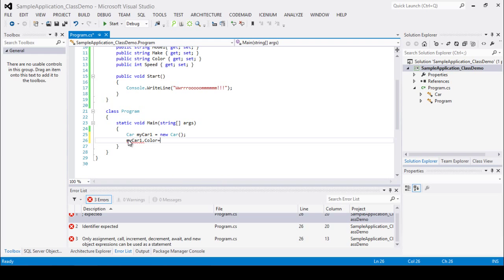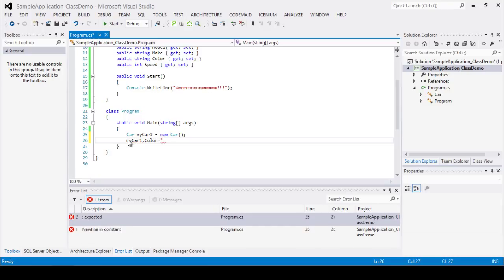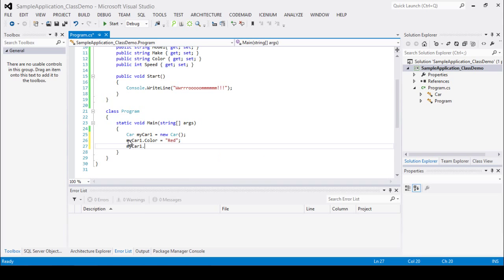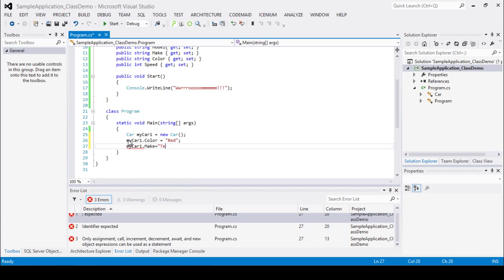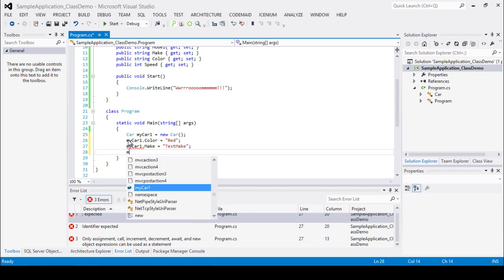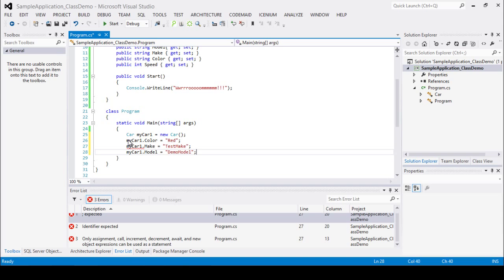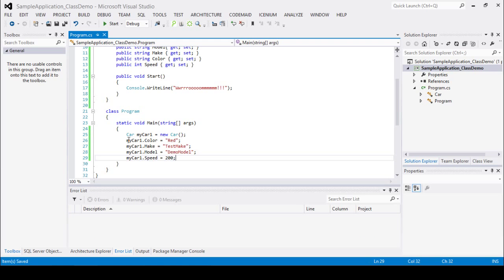Okay, so let us set the color first. You set a property using the equal operator. So the first color is red. Another property is make. Let it be some test make. Third property, model, is some demo model. My car dot speed is equal to 200 kilometers per hour. So we are ready with the properties set. We have set the values of properties in our my car 1 object.